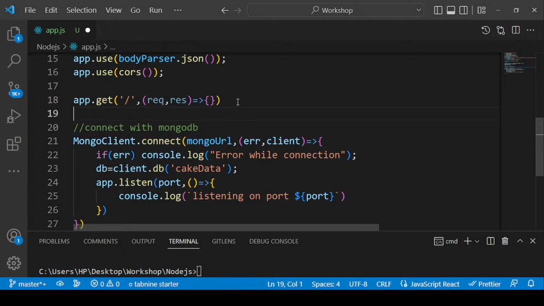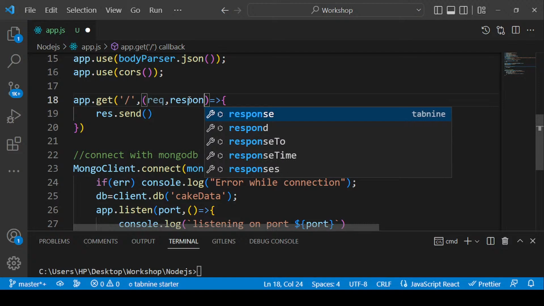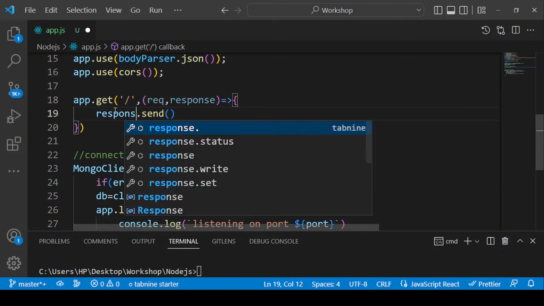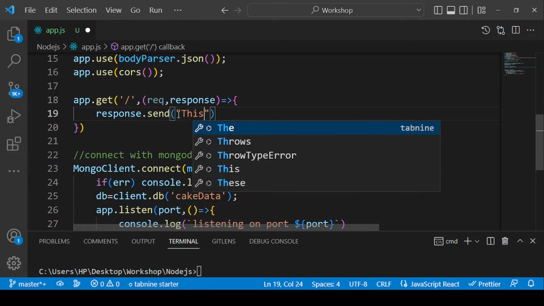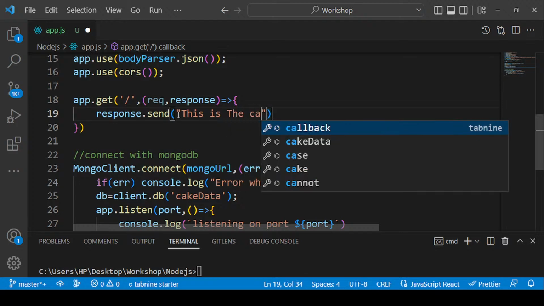First of all, go down. Then enter here. Now this response should send, so response.send. If you write here response complete, then use here response. If you write only res, then use res. So this is, I will say, cake studio.